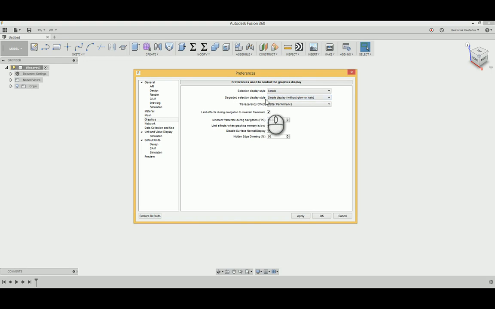Degraded selection display type, keep it simple. Transparency effect, make it better performance. Limit effects during navigation to maintain frame rate, check that on. The one that says minimum frame rate during navigation, bump that up to 50, or else it can be choppy.